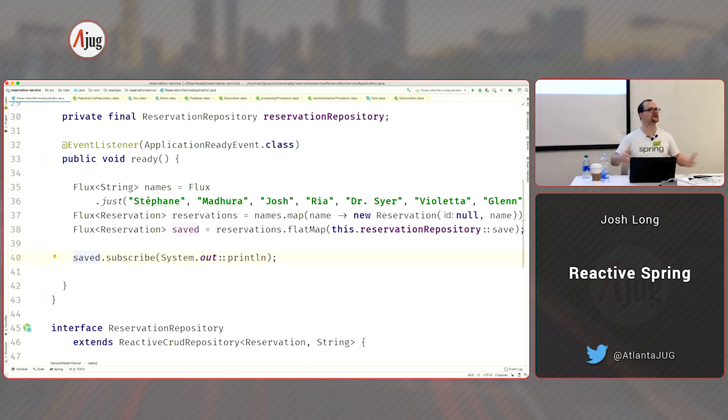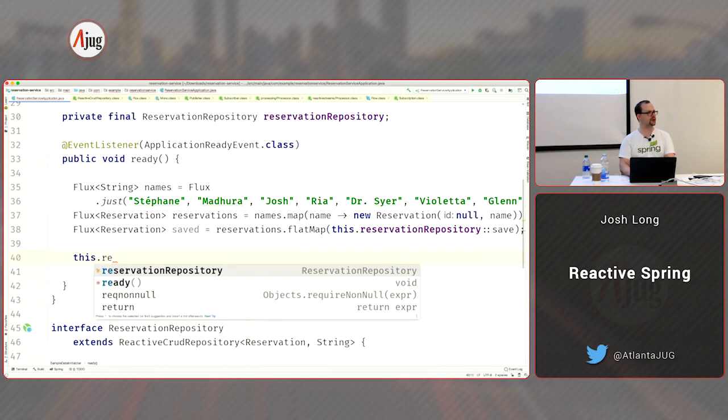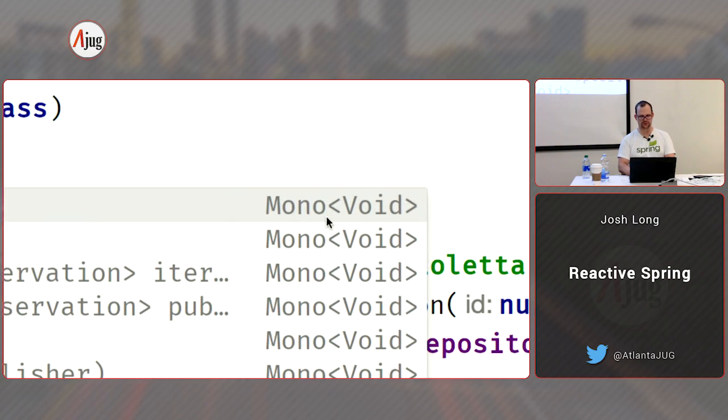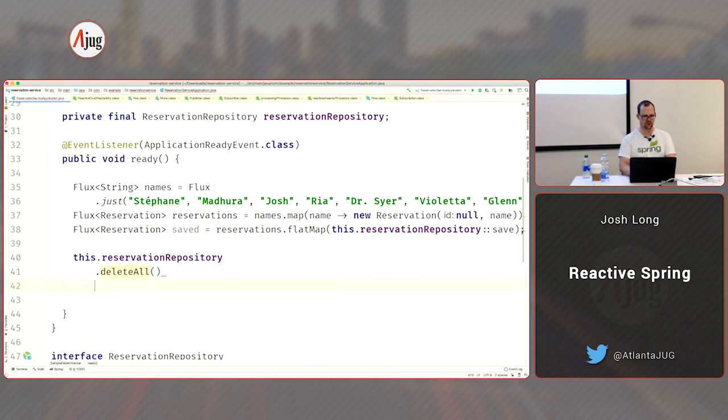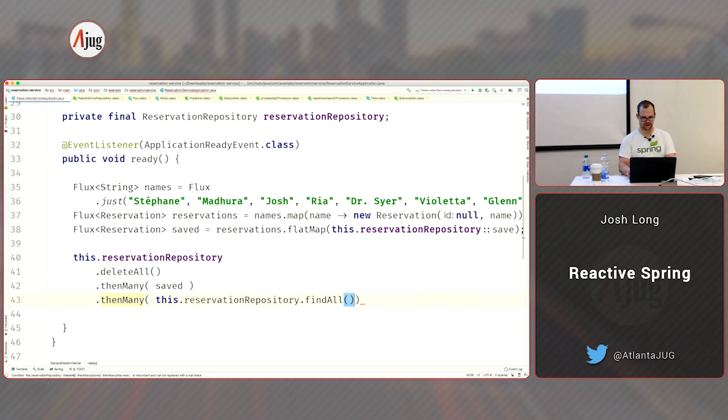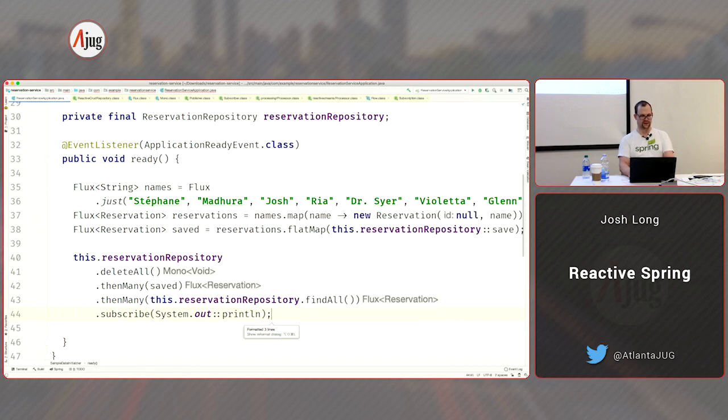I don't want duplicative data in the database. So what I want to do is I actually want to delete everything. So I'm going to say reservation repository dot delete all. And notice that that too returns a reactive type, a mono, a void. So then I'm going to say asynchronously, then after all that's done, I want to then save the data that's in that pipeline. And then finally, I'm going to find the data. Okay? And then finally, as all of that is returning, I just want to log it all out, just as I did before. Okay? So that's a pipeline.